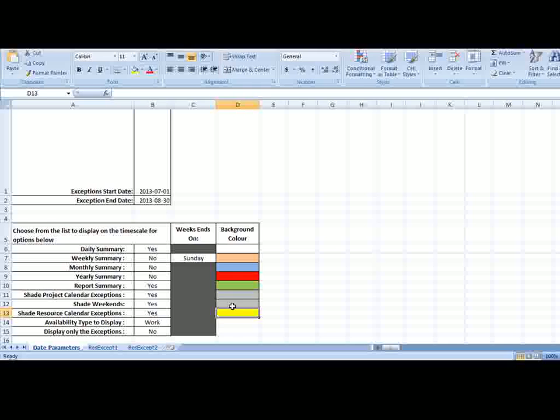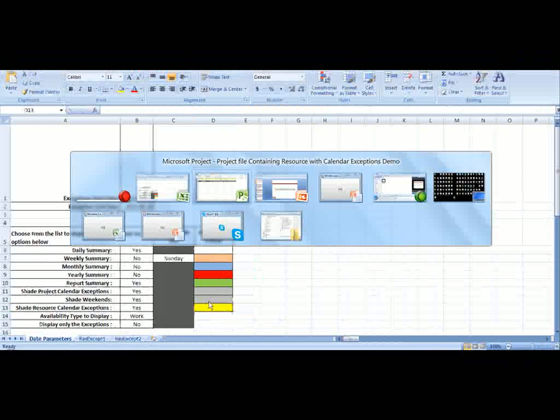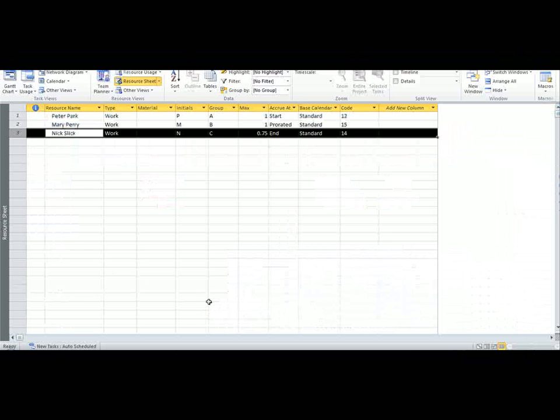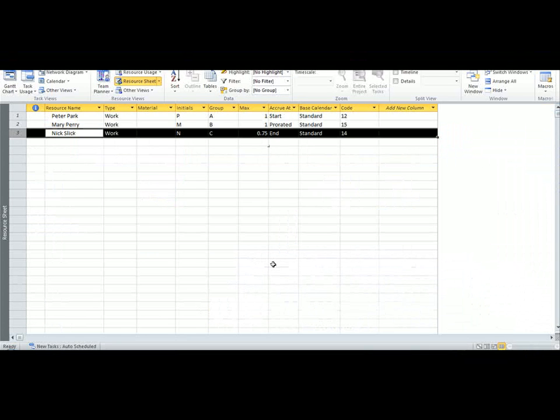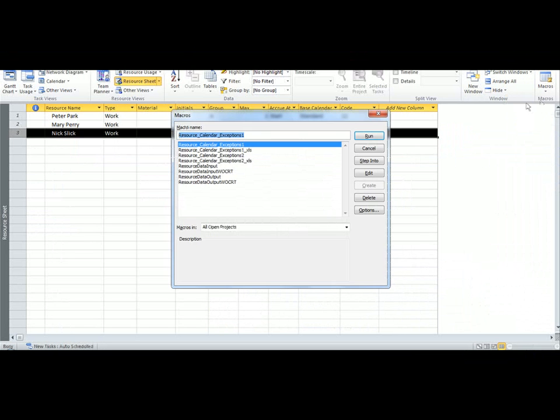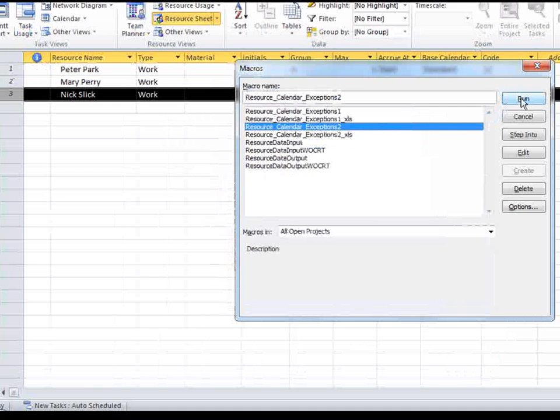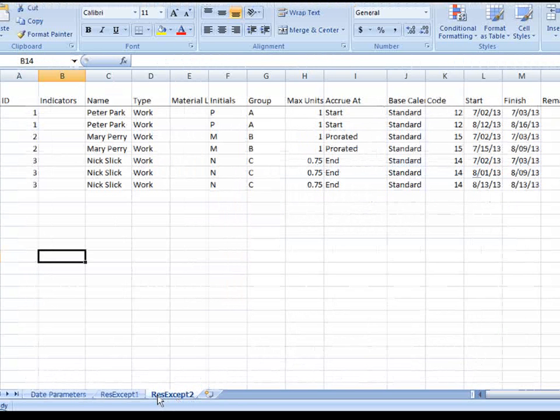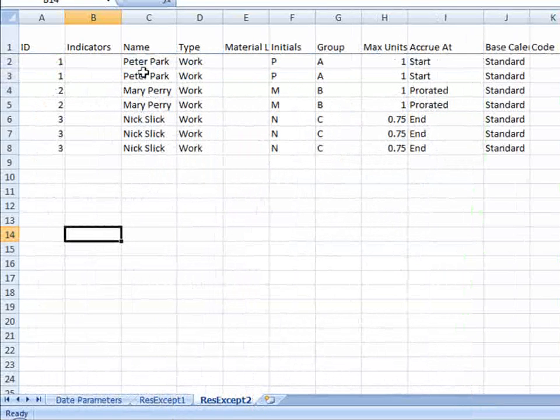All right, let's go back to project and see the second formatted report. And here we go to view macros, and we'll choose resource calendar exceptions 2. This will create our list as opposed to the timeline that we just saw. Click run. It's executed successfully. Click OK, and we're in the resource exceptions tab number 2 here.